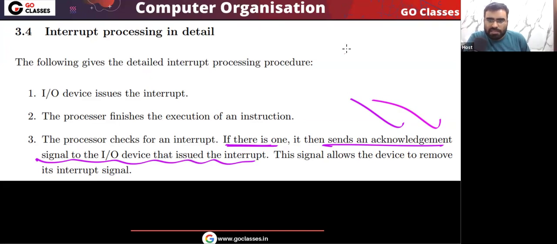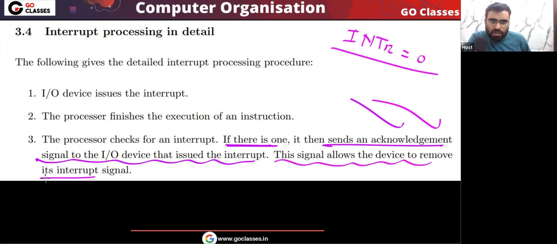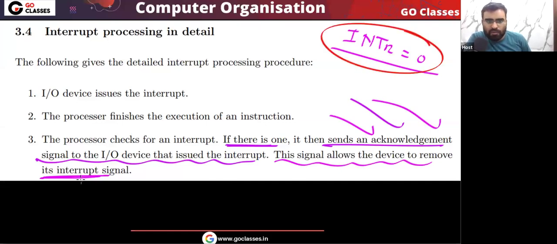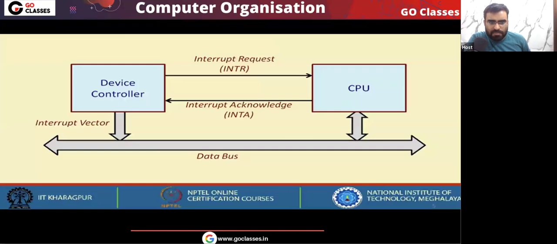what will this interrupting device do? This interrupting device will make the INTR signal equal to 0. This will allow the device to remove the interrupt signal, because the acknowledgement has already gone. The CPU has already sent the acknowledgement to the IO device, yes or no? So this IO device will remove the interrupt request, because the acknowledgement has come. Now, what is the fourth step?